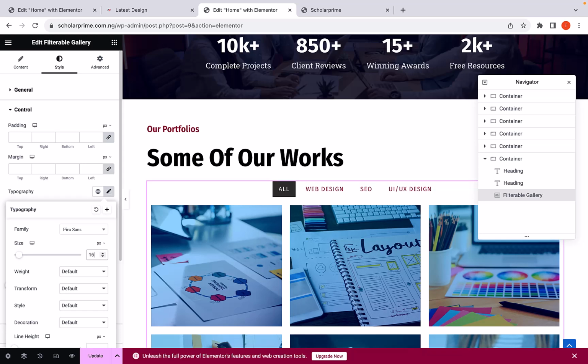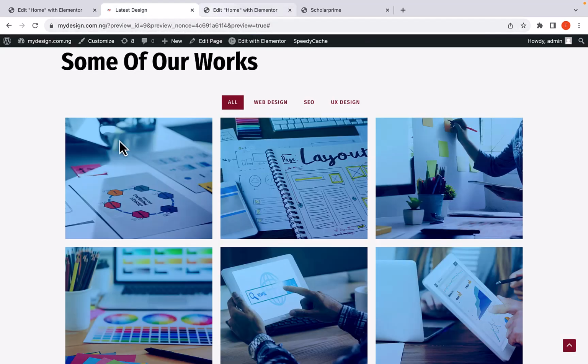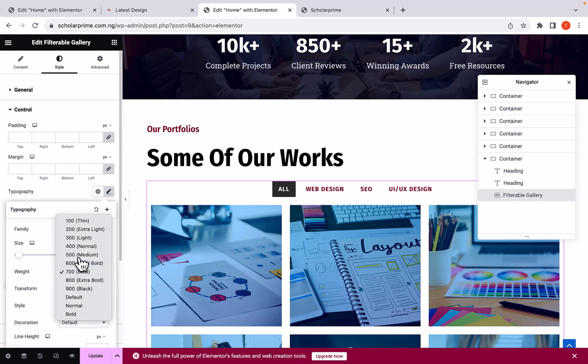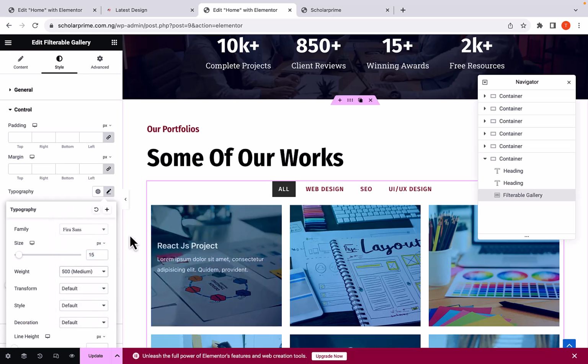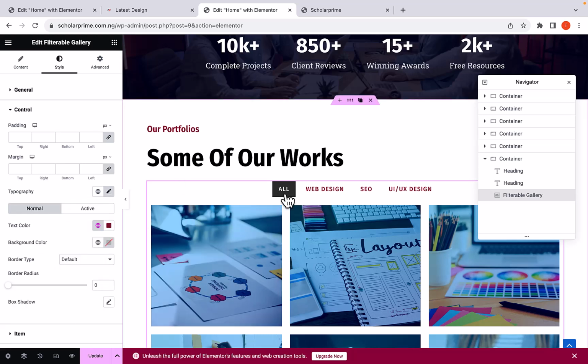Or 15 is okay. Then I'm going to come over to weight and make it 700. Let's see what we have here. Okay, so I'm going to reduce the weight to 500. Okay, this is perfect.